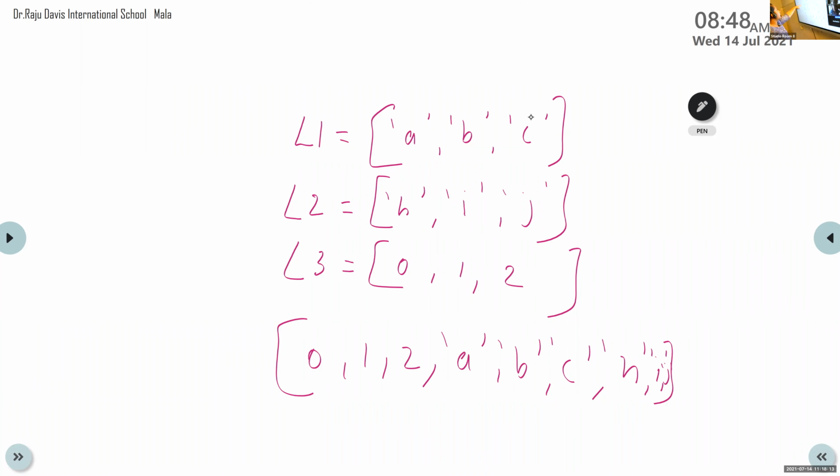Krishna, write the question L1, L2, L3. These are some values based on these three lists, and we have to display the output like this. We have to use extend function. Write the program based on this question.